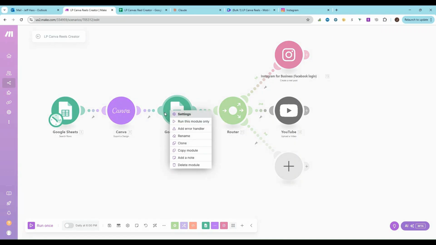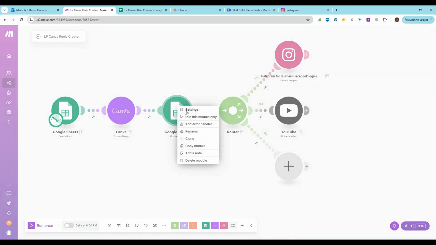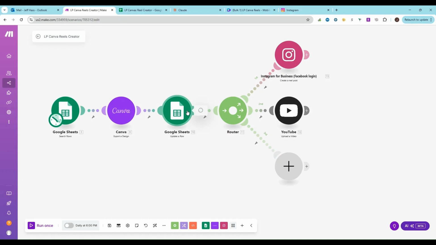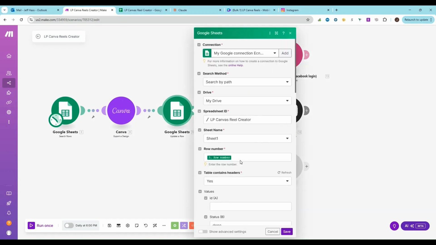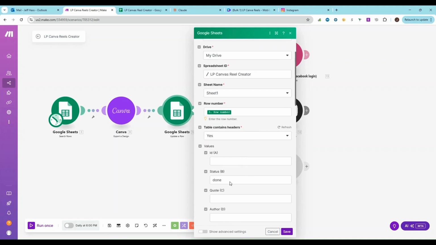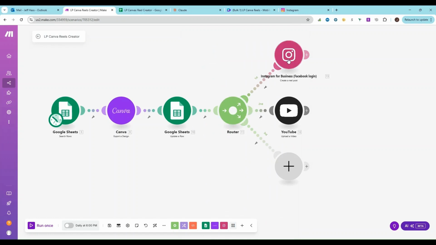Now this Google Sheet module, this one is going to update that column. Once it's done, it's going to update the status to done. So that'll be updated. So it won't duplicate that one. And then it's going to route to Instagram. So you're going to have to set up your Instagram connection to your Meta account.